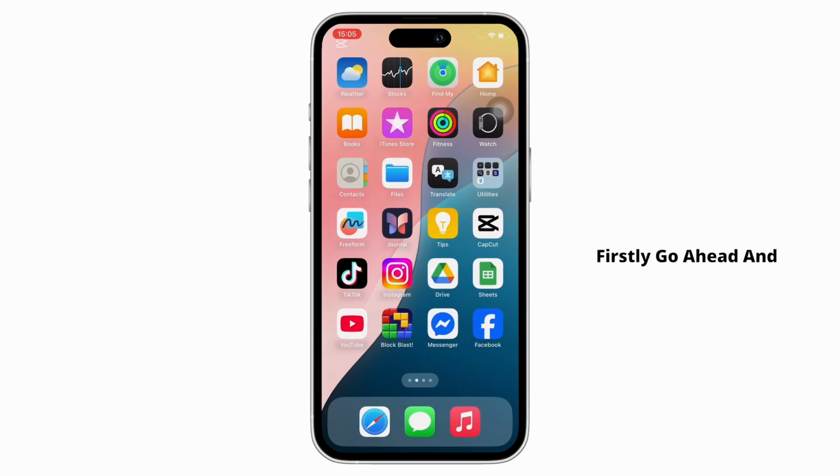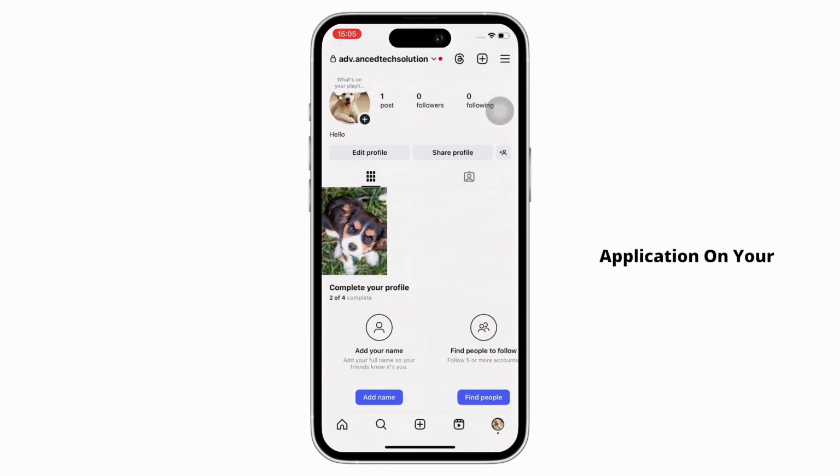Firstly, go ahead and open the Instagram application on your device and make sure you are signed in. Now tap on your profile icon on the bottom right of your screen and then tap on the three lines on the top right of your screen.